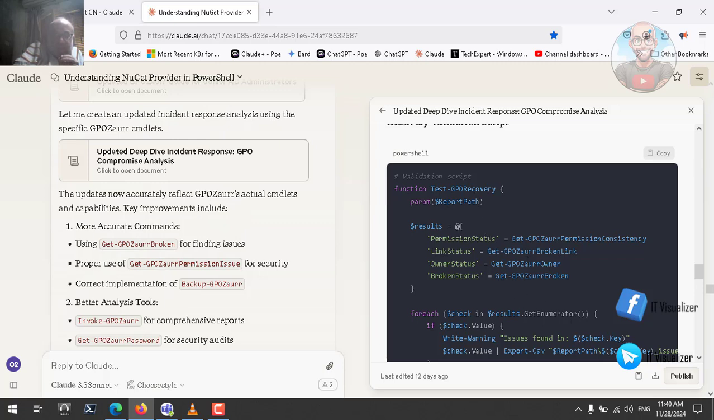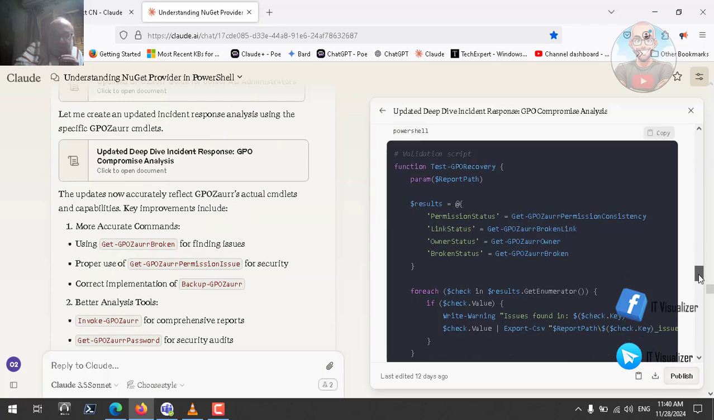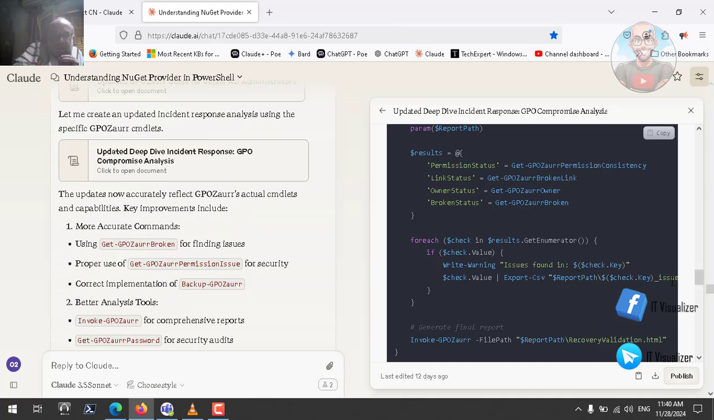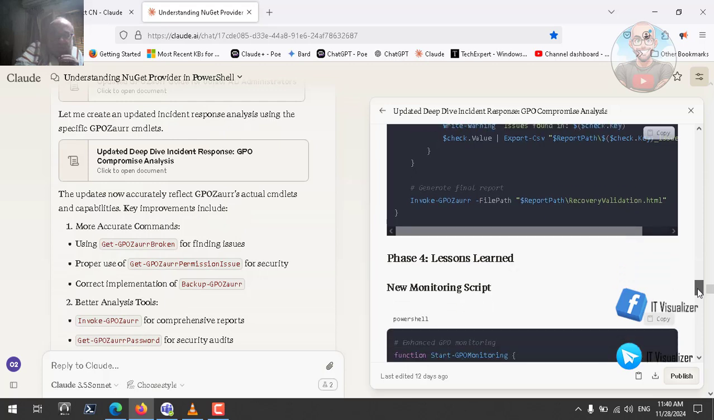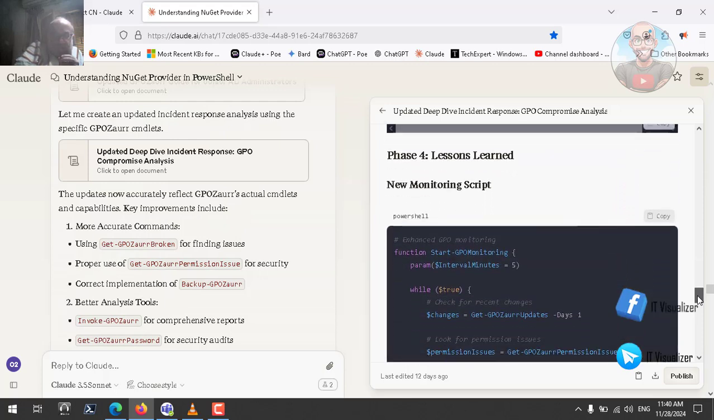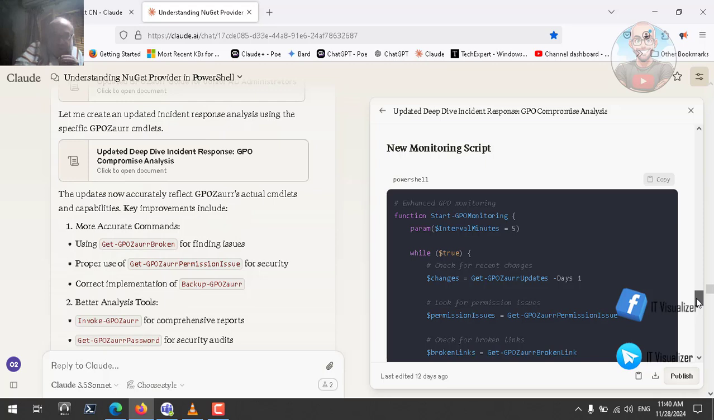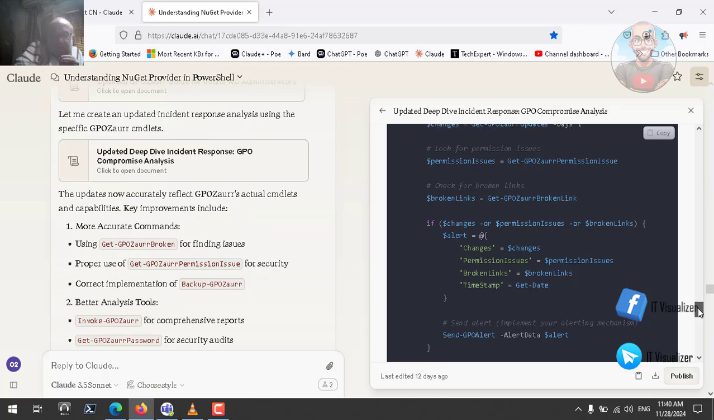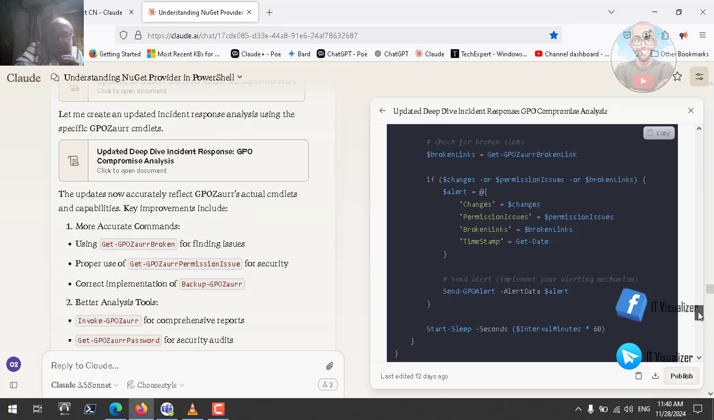Okay, all of these will run to see if we have already fixed the issue. If we have something, it will be reported or displayed, and at the end we will run the GPO ZOR report again. Okay, then we have a monitoring script to run on a scheduled task maybe. So check for recent changes, look for permission issues, check for broken links. Okay, send alert, implement your alerting mechanism if you can, like sending an email.